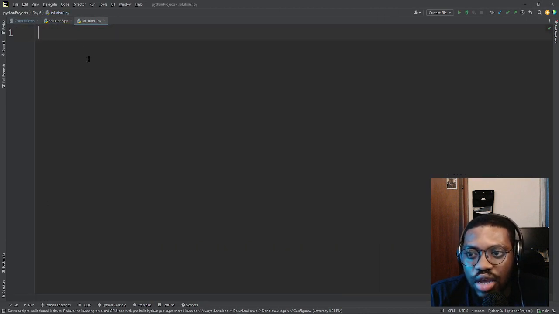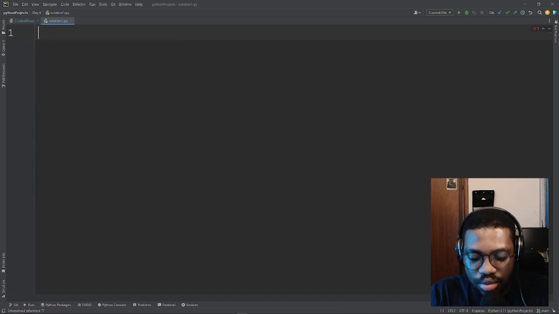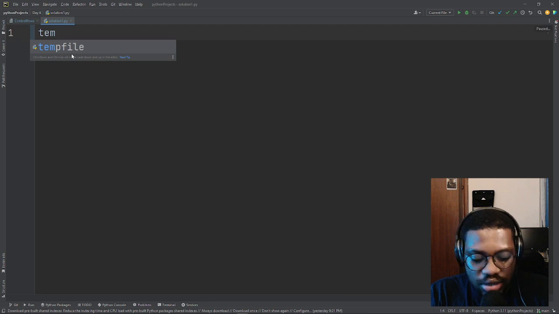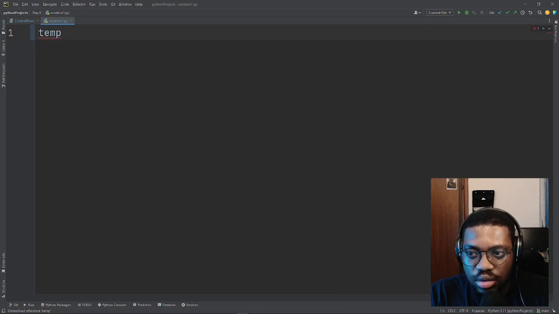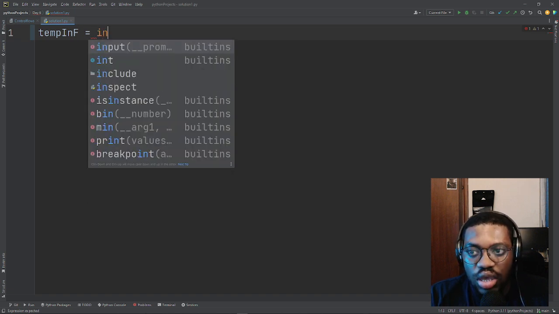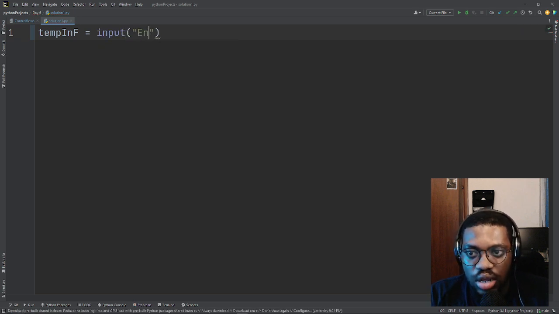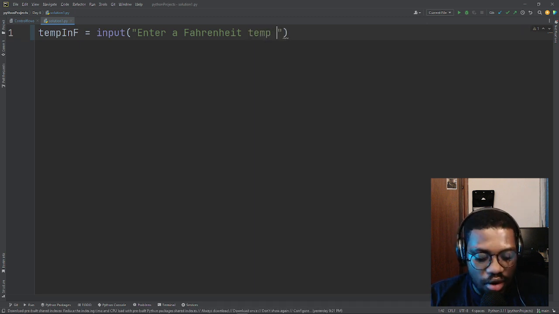So we'll be getting the user input in. I'll start with solution 1. So let's say temperature, let me just put temp. Temp like this. And then let me just say temp in Fahrenheit, F for Fahrenheit. It is going to be an input from the user, right? So we'll just put input and then enter a Fahrenheit temperature.